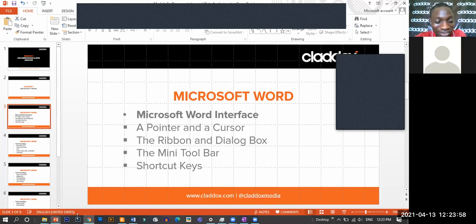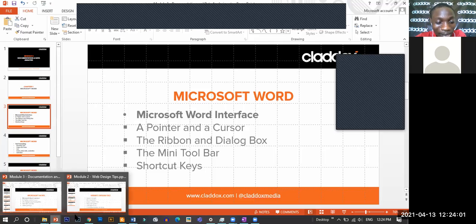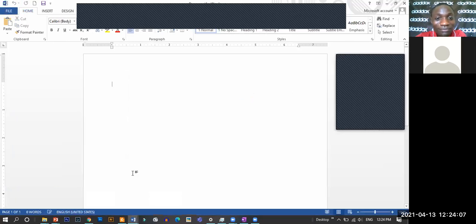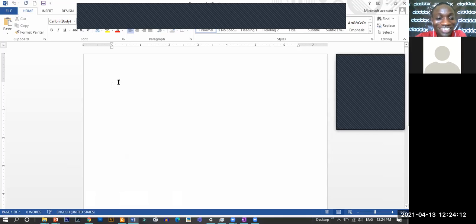So they will ask you, what is the difference between pointer and cursor? Can you tell me, what's the difference between pointer and cursor? You're laughing. I thought you had pointer on Android phones. So let me show us what pointer is and what cursor is.